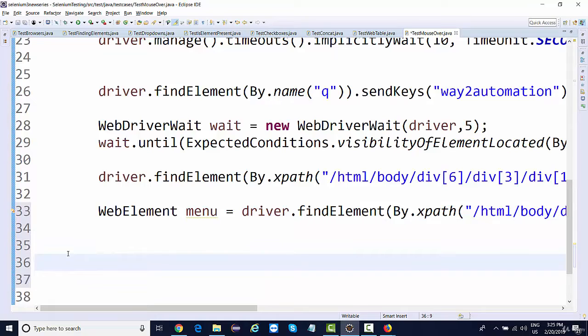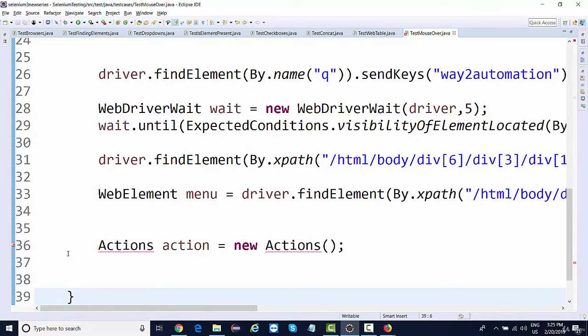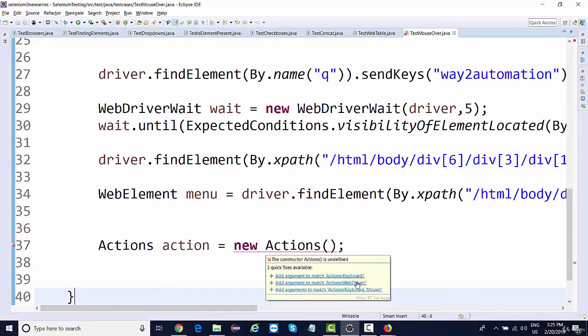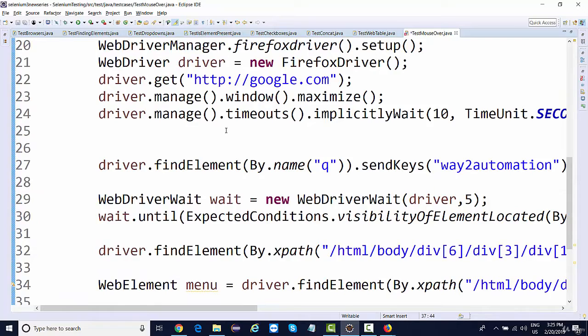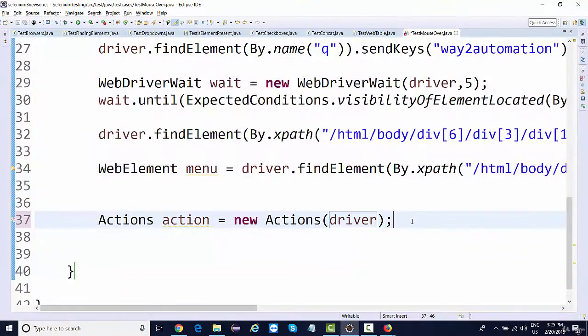Import this, and now we're going to call actions. We'll say Actions action equal to new Actions. So we need to create an object of this Actions class, import it, Control Shift O, and there's a constructor that accepts the reference of your driver. So you need to pass on this driver reference over here. That's it. Now you should be able to call the methods from the Actions class.